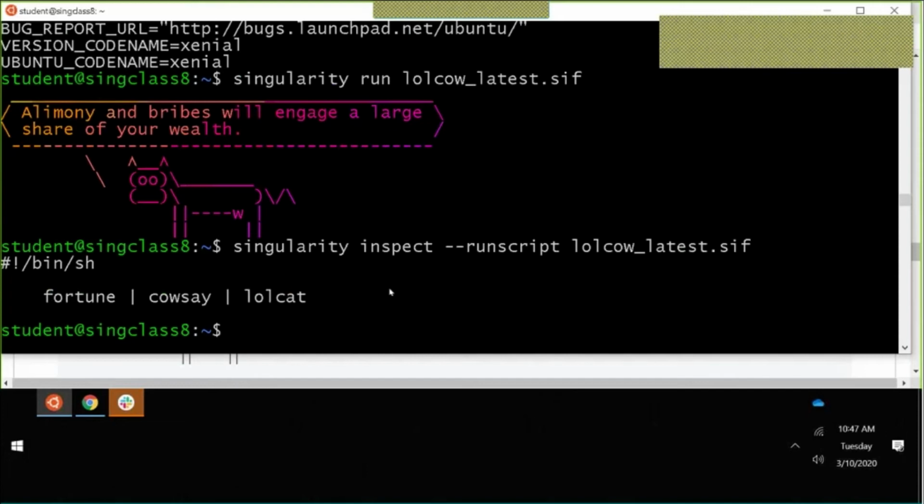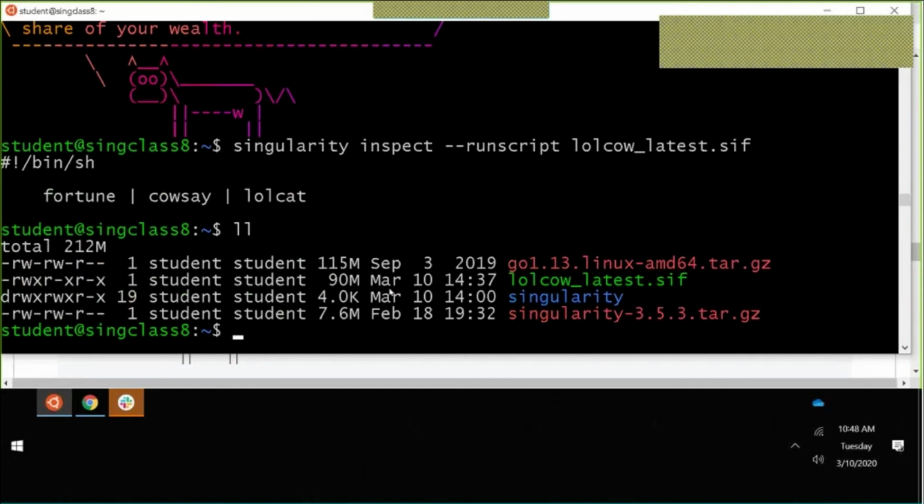And something else interesting about running the container: once again, Singularity files are single files, and so you can do interesting tricks with them, like make them executable. Notice that this container actually does have the executable bits set on it. Means you can just do something like that. You just run the thing like an executable.